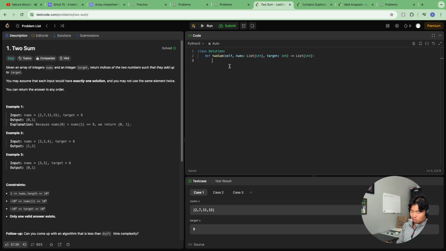Actually, let me rethink this solution. Okay, I read this problem wrong. We actually need the indices of the values. Okay, so scratch that. So that means for every num in nums, or length nums, the indices, right? Then we want to calculate the difference, again equals target minus nums i, right?